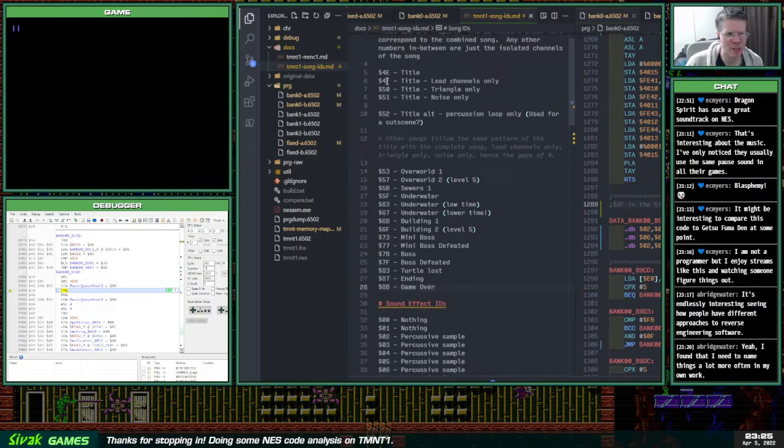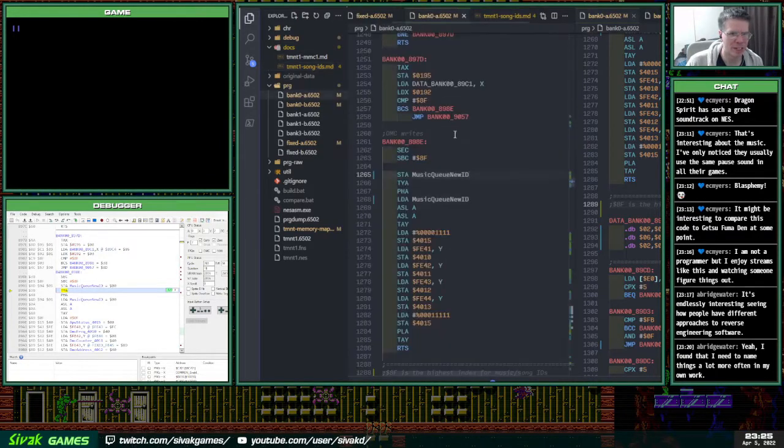But each song has 3 extra things to it, where the song is 1, and in the title's case, you have the lead channels only, the triangle only, and the noise only. So in the case of Game Over, you'd have the complete song, then 8C would be the lead channels, 8D would be the triangle, and 8E would be the noise, and then 8F would be basically out of bounds. That ID wouldn't exist.